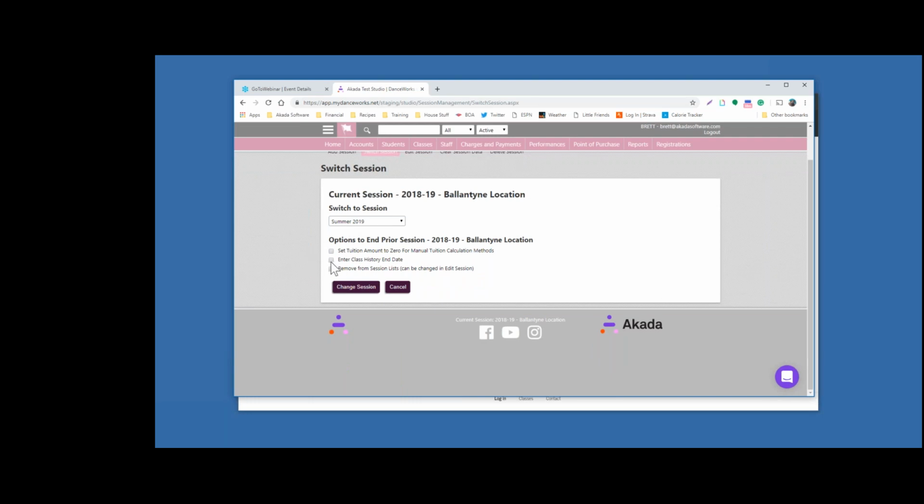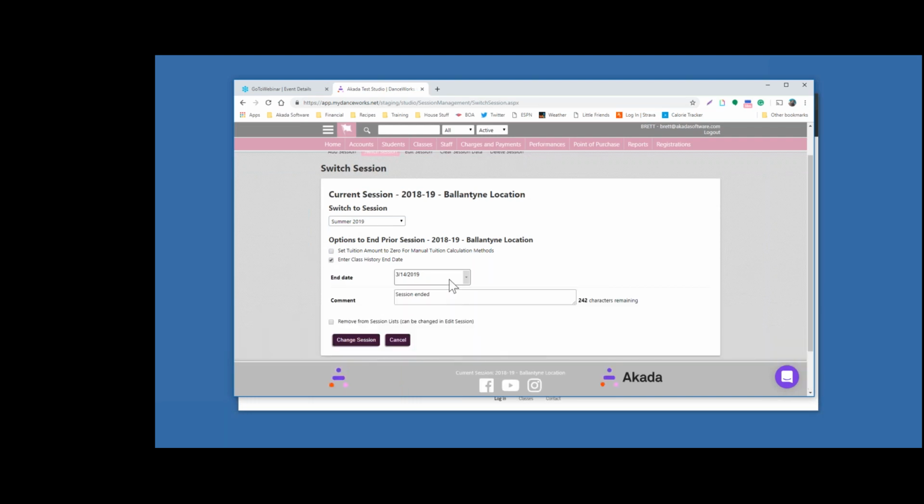And then I'm going to enter a class history end date. So this is the official end. This is what will show up on the kids' class history, May 15th. As I said earlier, you can put in a note so that it knows. And if they're currently enrolled in a class, you hit change, and it will tag that end date.